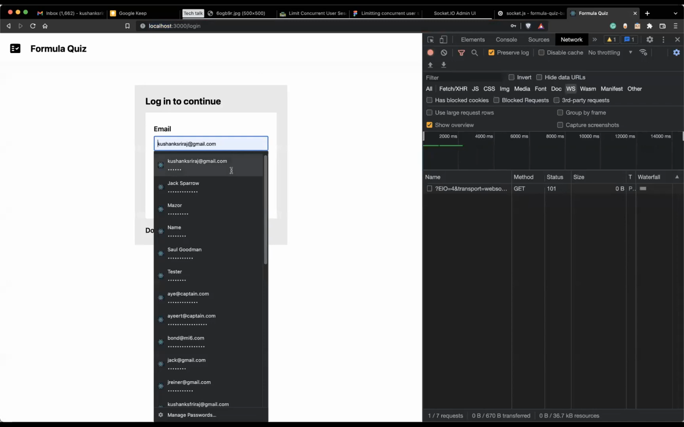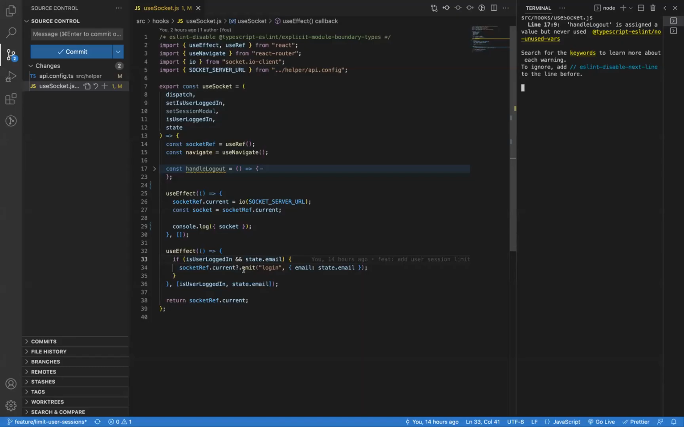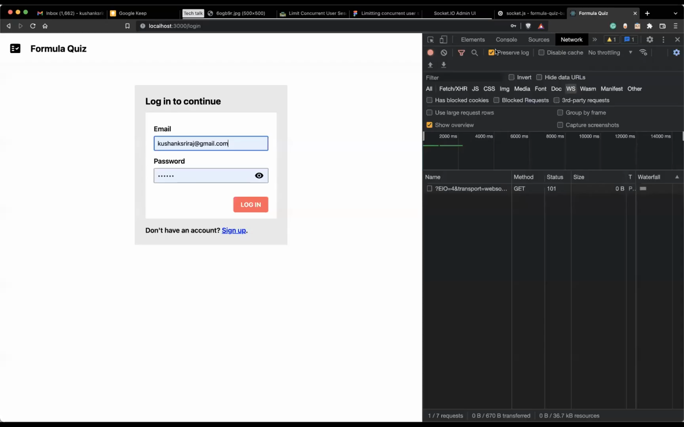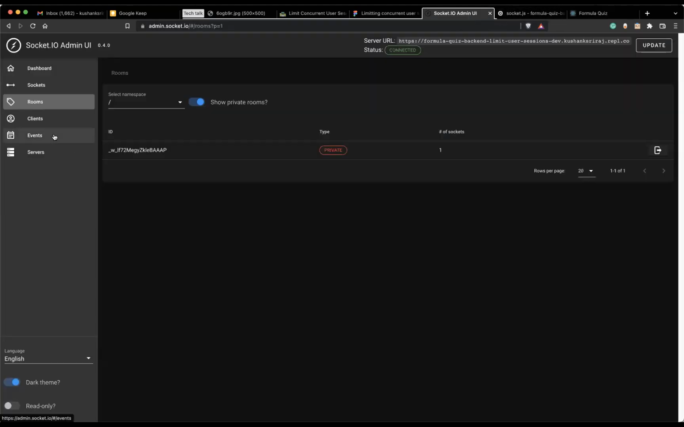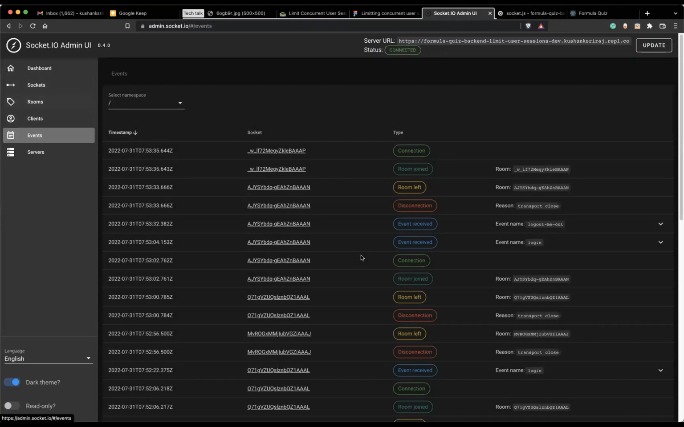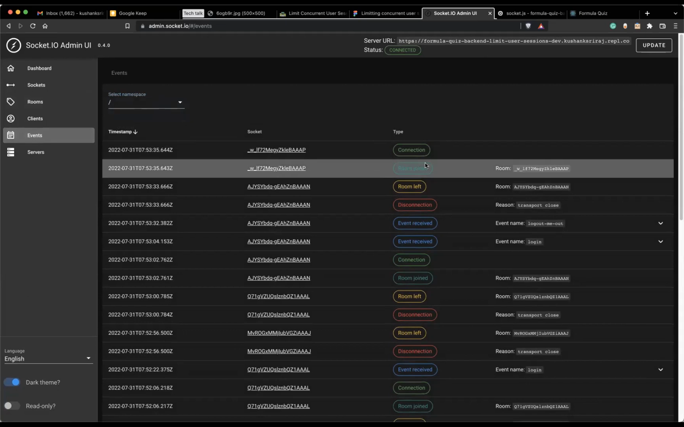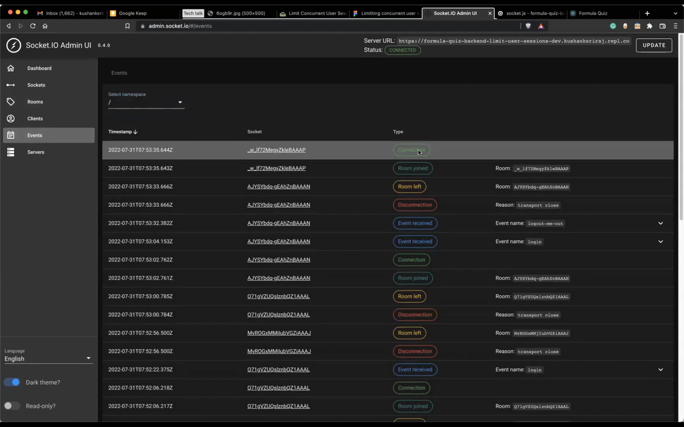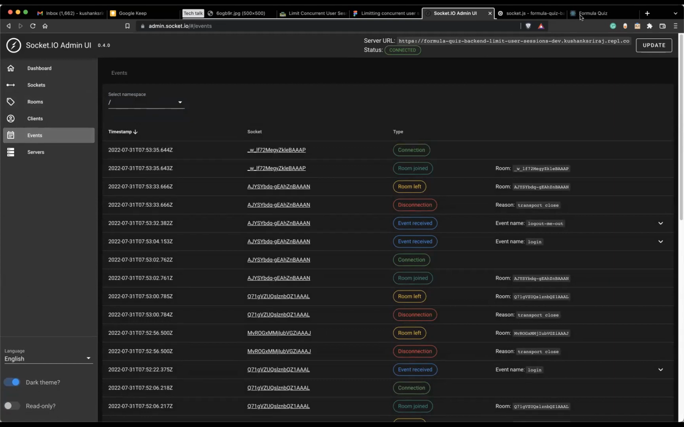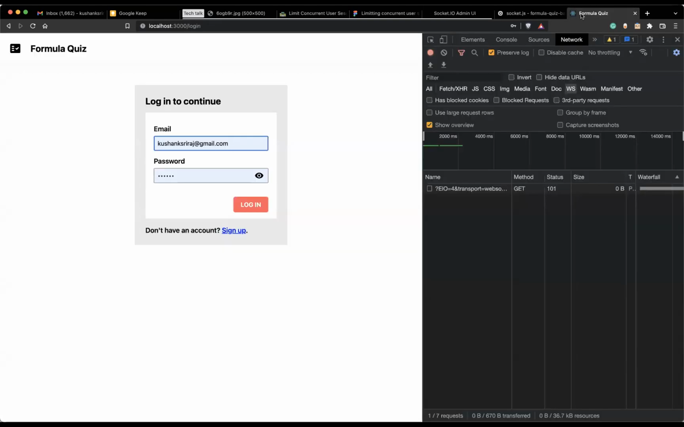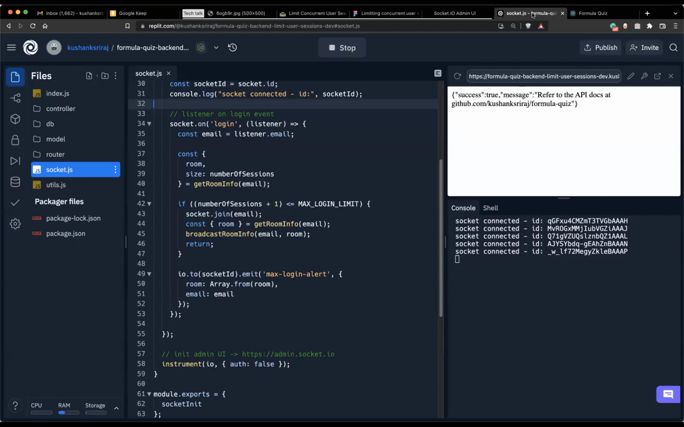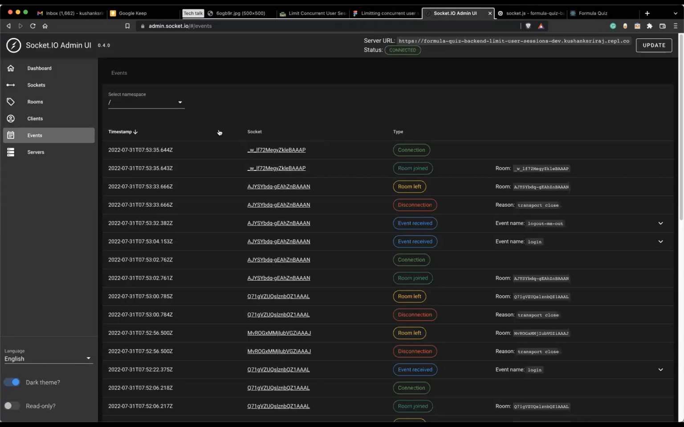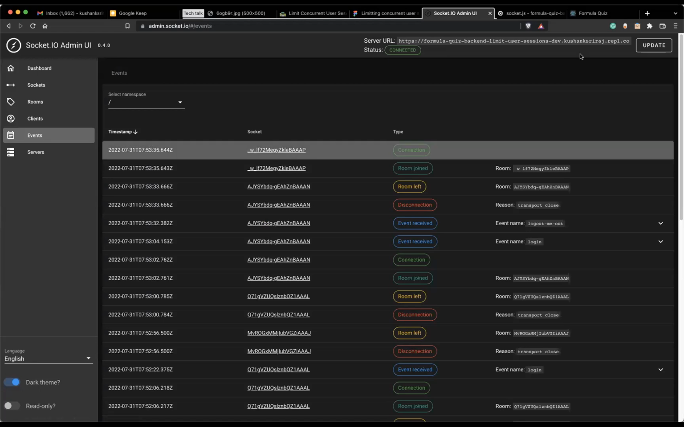Once I log in, this should get fired, and we can actually see the events. So if I come here, we'll see the latest event that comes up. Right now, one connection event got fired. Connection event is basically the client got initialized, and this is the connection ID. This you can actually match. This is the same ID.